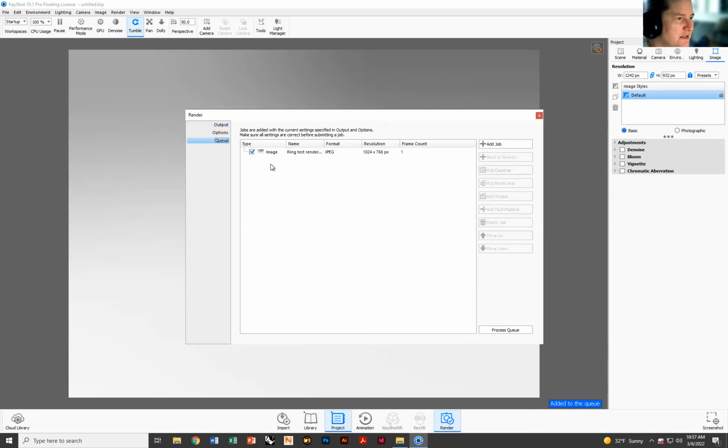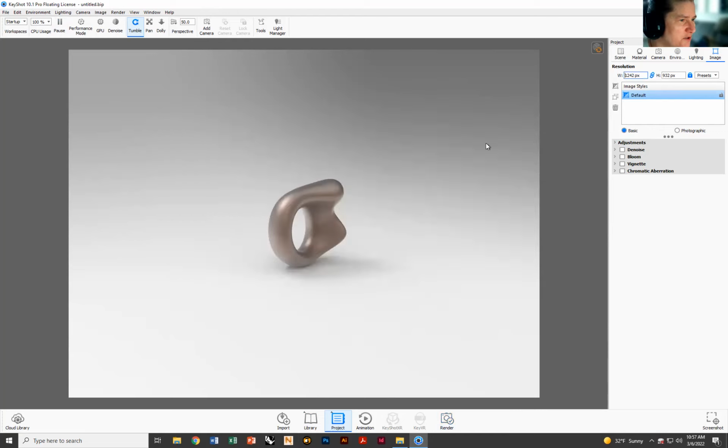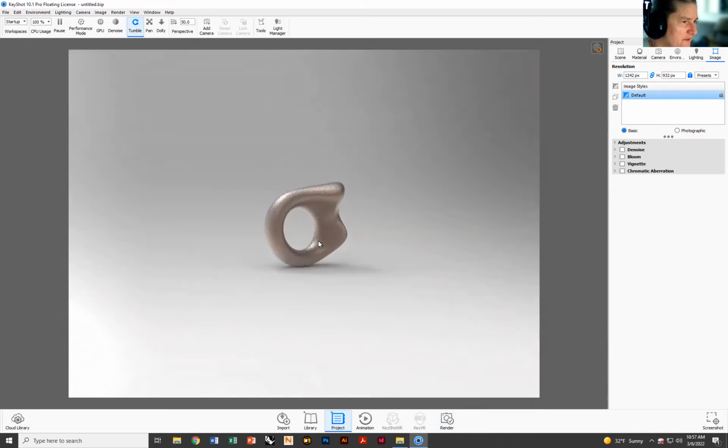And down here we can see, okay, we've got that set up for the queue. All right. And so I'm going to close this for a minute. And what I'm going to do now is I'm going to change the viewpoint like this. All right. So there's my ring again.